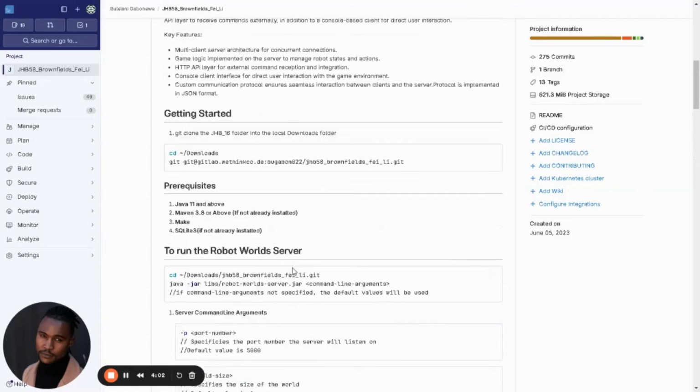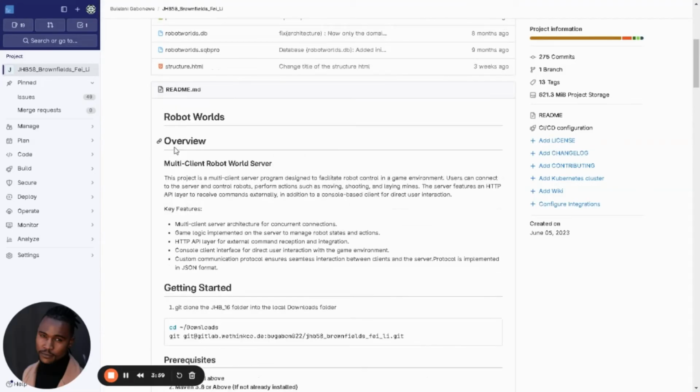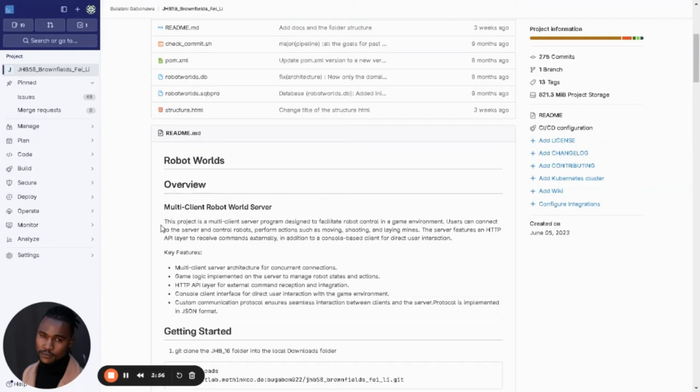The documentation in the readme.md file includes the overview of the project, which stipulates that it's a multi-client robot world server. This project is a multi-client server program designed to facilitate robot control in a game environment, and users can connect to the server and control robots, perform actions such as moving, shooting, and laying mines. The server features an HTTP API layer to receive commands externally, in addition to a console-based client for direct user interaction.